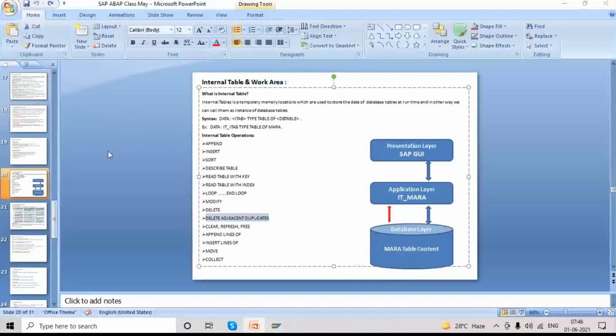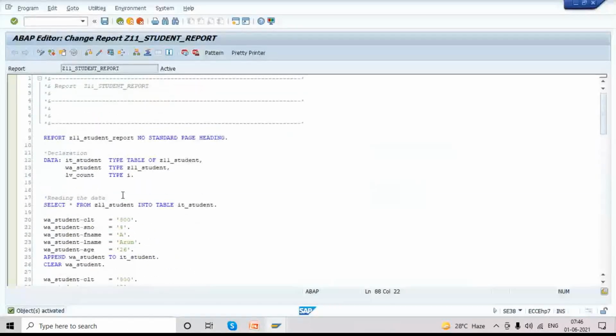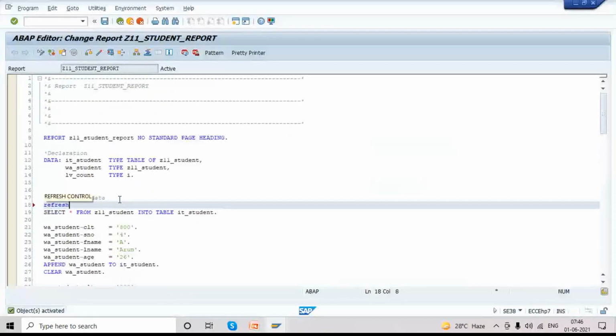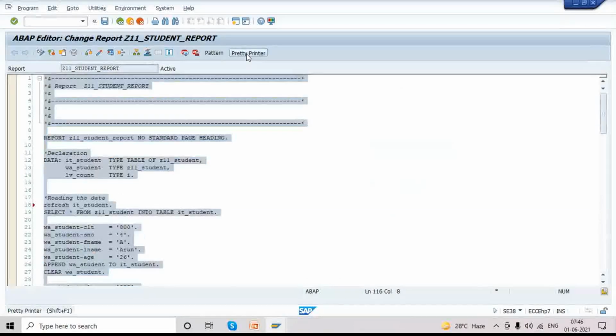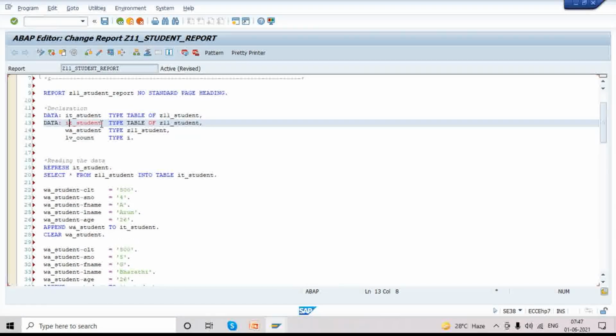Refresh is for internal tables. We mostly use refresh before reading data, before the select query. Refresh IT_student. In this program we are reading only once, but sometimes we use the same internal table for multiple operations, and we are appending, where we will be creating a duplicate internal table also for appending data. Here, student number 1, it's a new internal table.